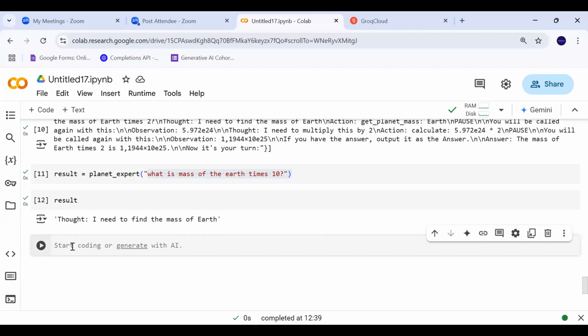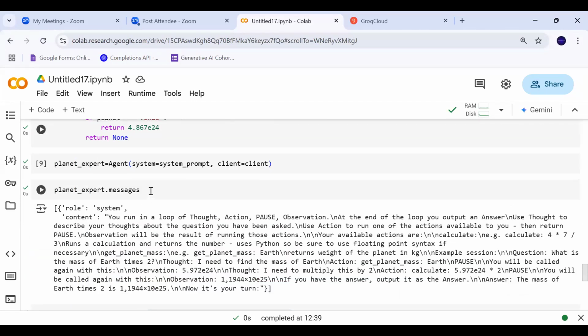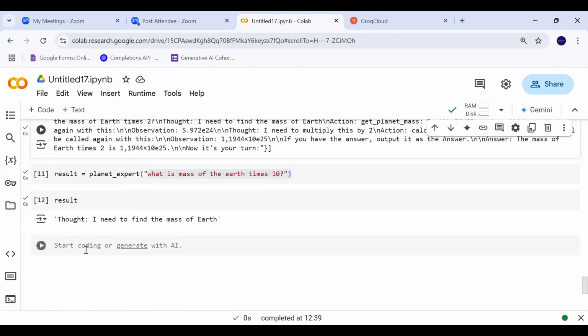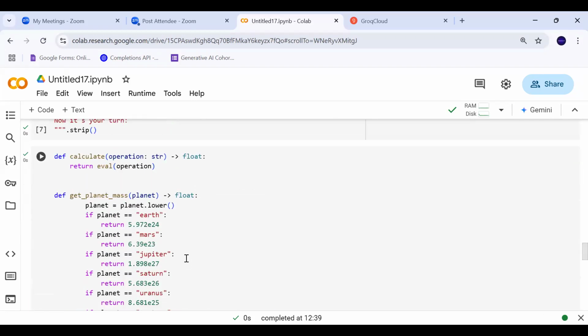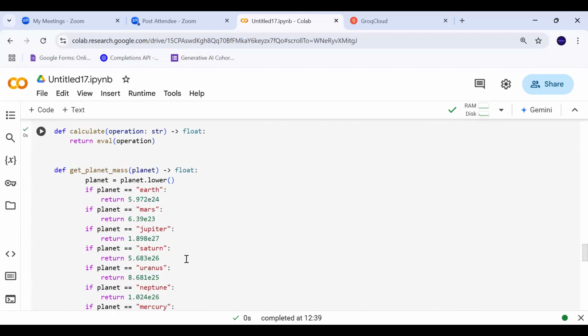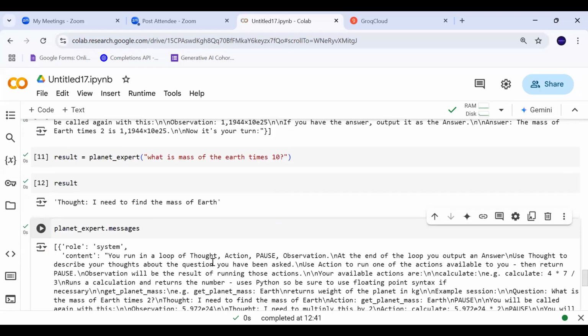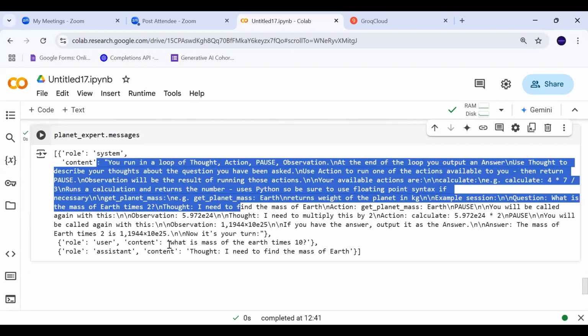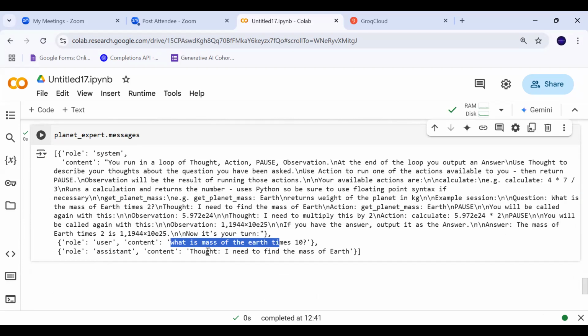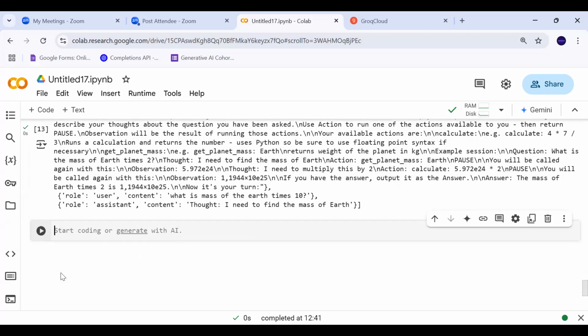Now if I tap into my messages again, how many messages will you find there? Anyone? 2. Only 2? Because I'm also appending my response. So there will be 3. My system message, the long prompt, my second user message, what is the mass of the earth? And my LLM is saying, this is my thought process: I need to find the mass of the earth. Okay. What next?